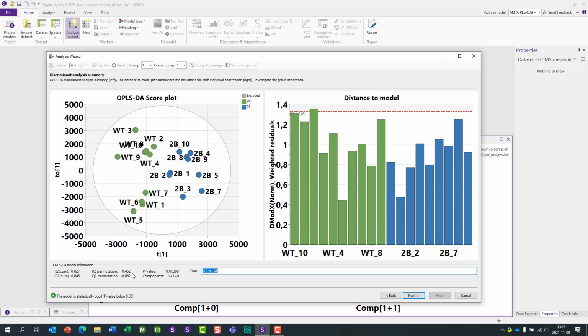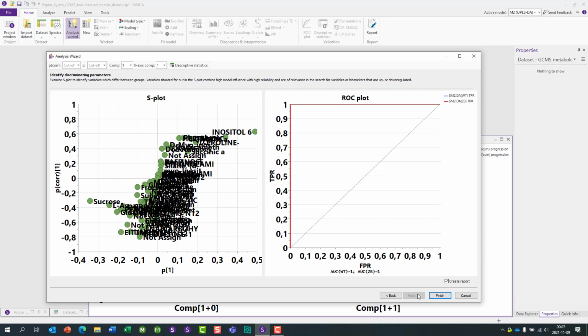What the CV ANOVA test is and how the response permutation test works is part of other how-to videos. Since in this case we see no outliers in the model and we have a clear division of the samples, we can proceed in the analysis wizard to try to identify which among the variables are the drivers accomplishing this separation between the wild type and the treatment group. Then, on the next stage, we try to identify the discriminating parameters using the S-plot.